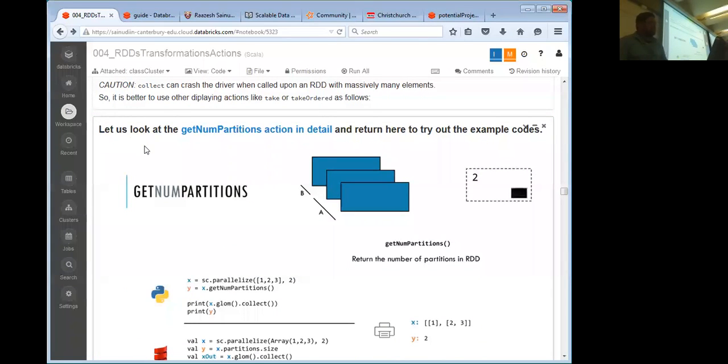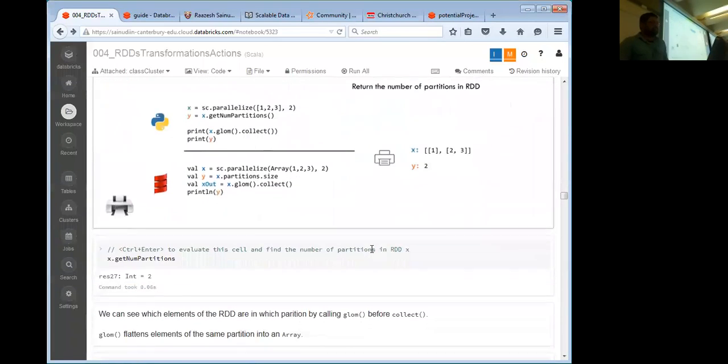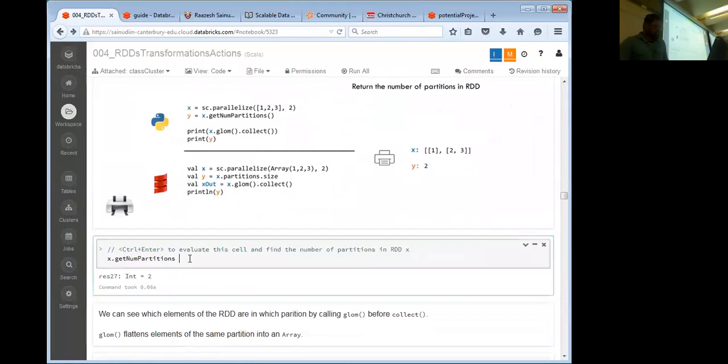Okay, so let's look at the get num partitions action in detail. This tells us how many partitions the RDD is made of. That's all it does. There are 2 partitions, A and B, so the answer will be 2 if you call get num partitions on it. That's exactly what I've done here. Control enter, and I get 2 because I specified it to be exactly 2.